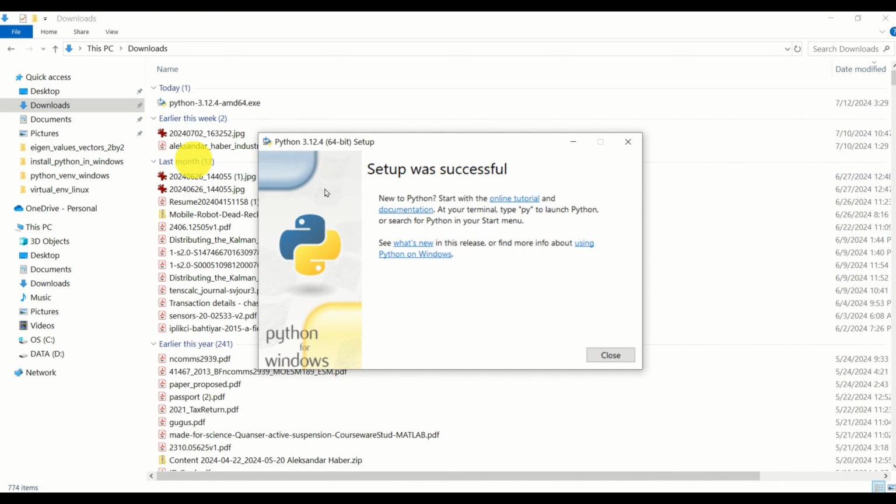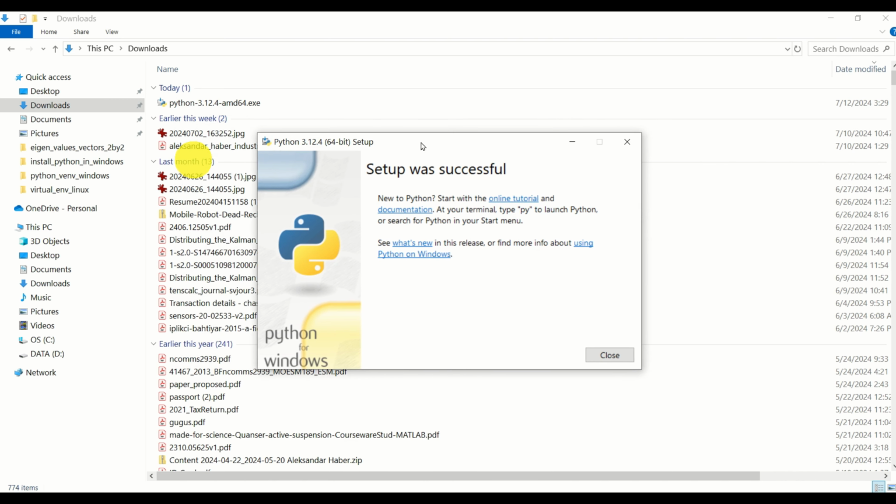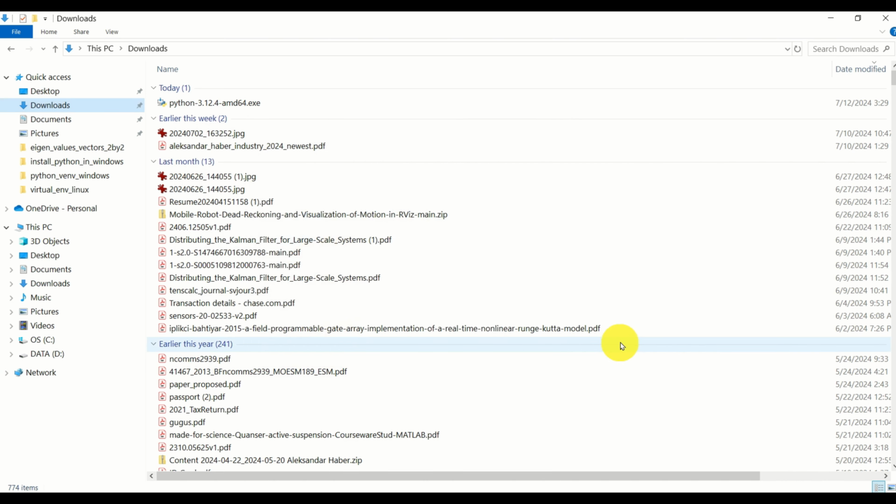Okay, so after some time you will see this folder and this means that Python was successfully installed. Okay, so click on Close. The next step is to learn how to run Python from the Visual Studio Code editor. So let's learn how to do that.